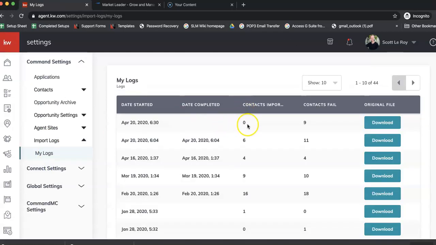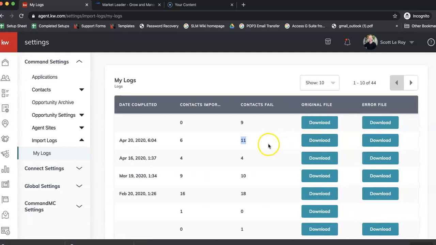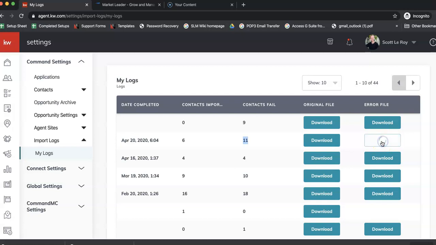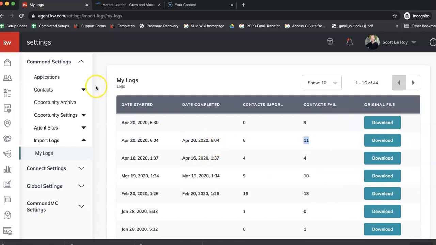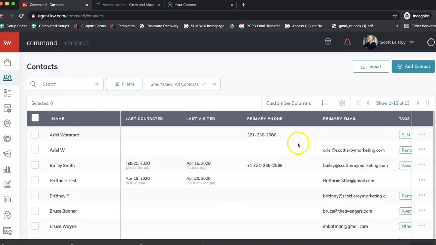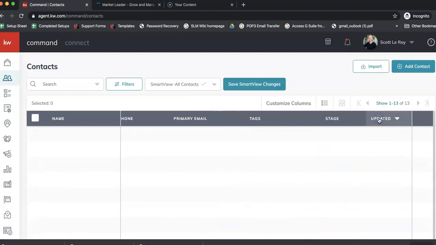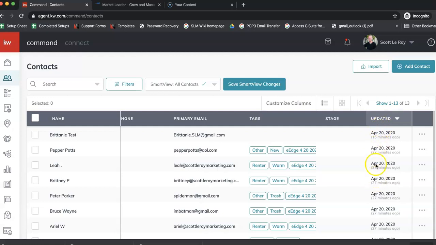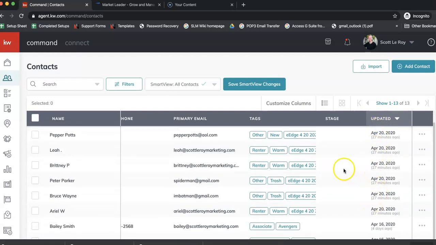So this shows you the one that I just tried says 0 imported, and it's because I just imported all those earlier. So for my earlier list, it shows 6 imported and 11 failed. If you'd like to see the reasons why they failed, more often than not, it's because it's a duplicate contact. So you could scroll over and just download that error file, and it'll give you the reason why that contact didn't get added. And then if you just want to double check, you can also go back to contacts and click on that column for updated. And then it shows you there's ones that I did about half an hour ago.